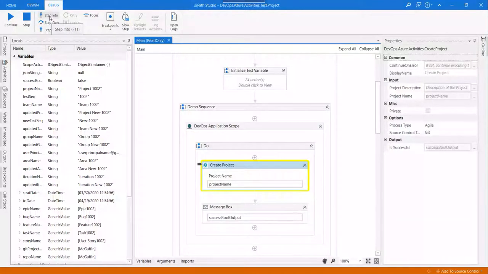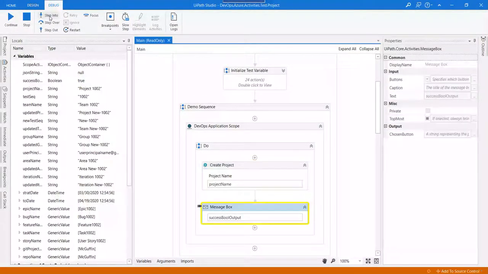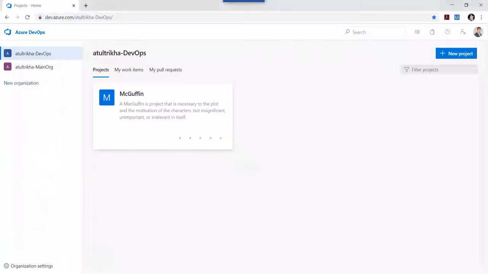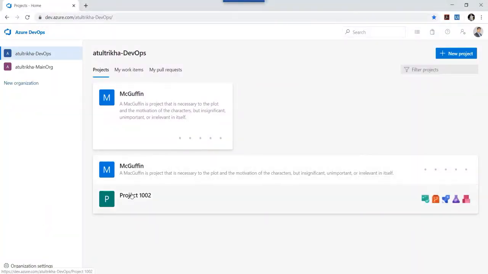Once I go inside that one, this activity is executed, and it returns whether the project has been created successfully or not. It returns true. It means the project has been created successfully. So I'll come back here and refresh my page, and you will see a project is created here.